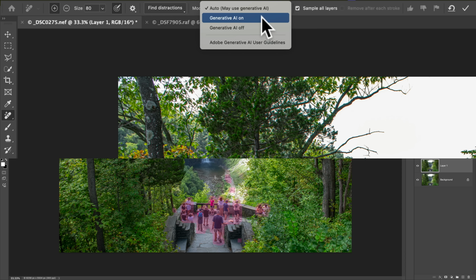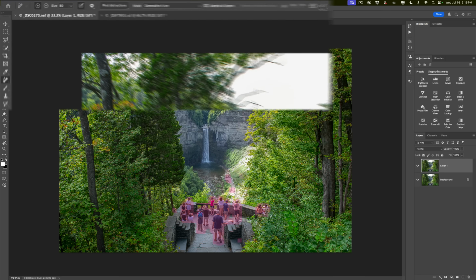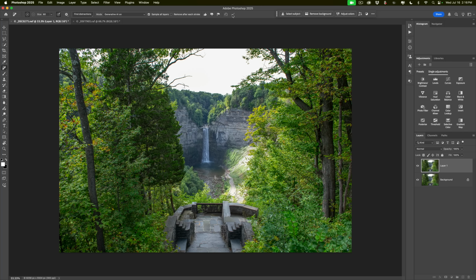I'm going to compare apples to apples, oranges to oranges. For both applications, I'm going to put it on generative AI on. I'm going to sample all layers for both, and then we'll click the little check mark. Now, what will happen, it will send the image up to Adobe servers, and it will do the heavy lifting there. It does not use any generative AI credits when you use the Remove tool, so don't worry about that. How fast it goes really depends on the resolution of the image, the size of the image, and how fast your internet connection is, and how busy their servers are. If their servers aren't busy, it will be a lot faster.